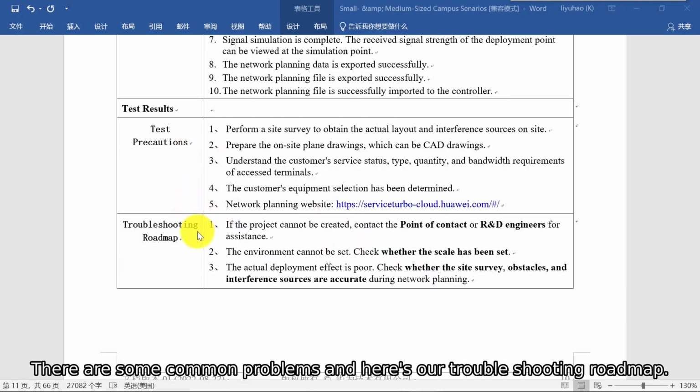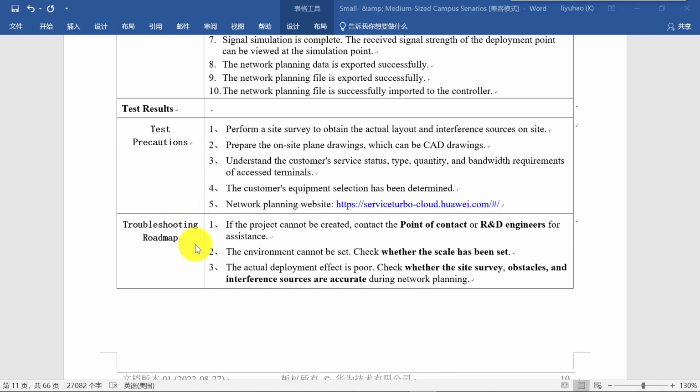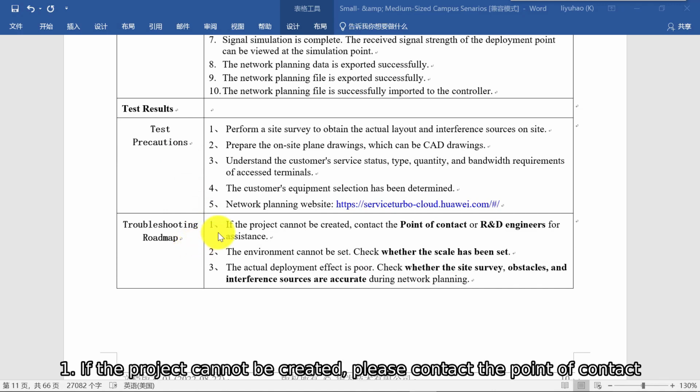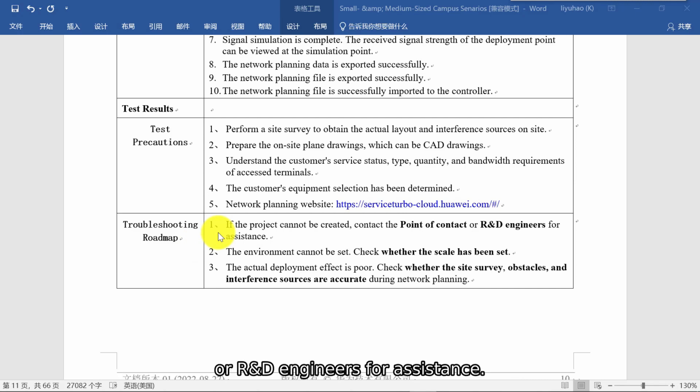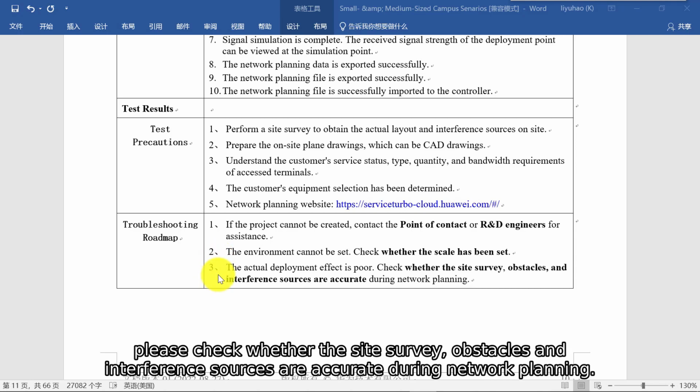And there are some common problems, and here's our troubleshooting roadmap. First, if the project cannot be created, please contact the point of contact or R&D engineers for assistance. Number two, the environment cannot be set. Please check whether the scale has been set. And number three, if the actual deployment effect is poor, please check whether the site survey, obstacles, and interference sources are accurate during network planning.